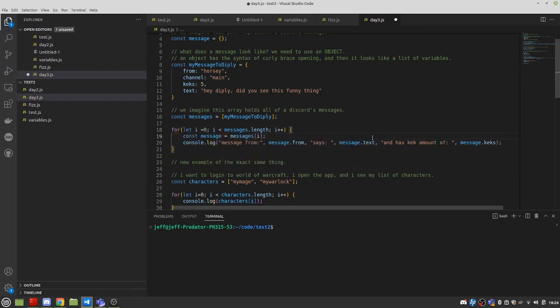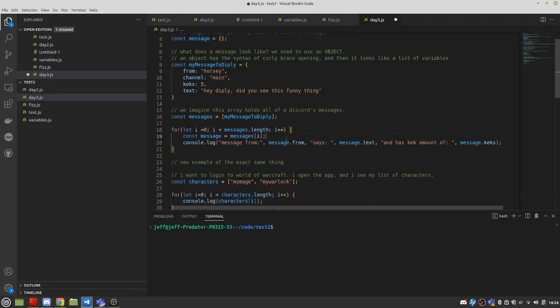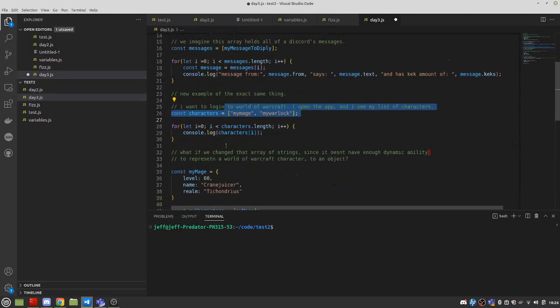We need to set what the message is. So we can access these properties and do whatever we want with them. And then I did the same thing with this. Here's an example of the same thing, but it's weak, right? Const my characters is my mage and my warlock. And you can loop through it. You can log the value, but the value is just going to be a string, right?